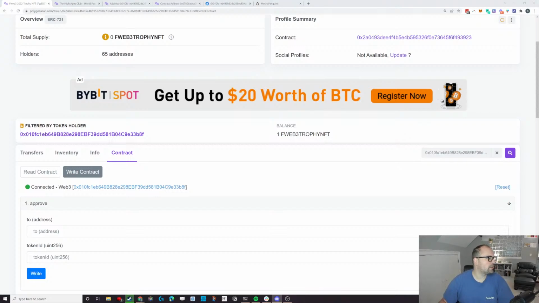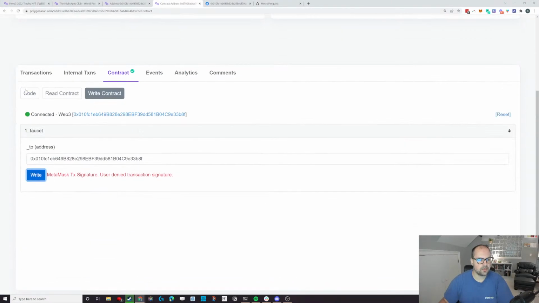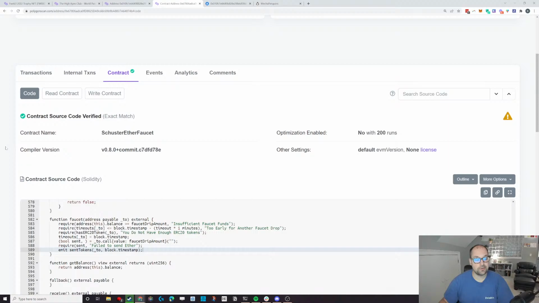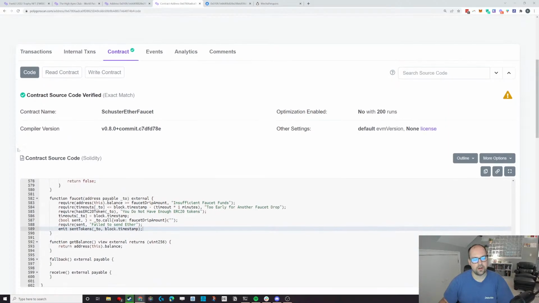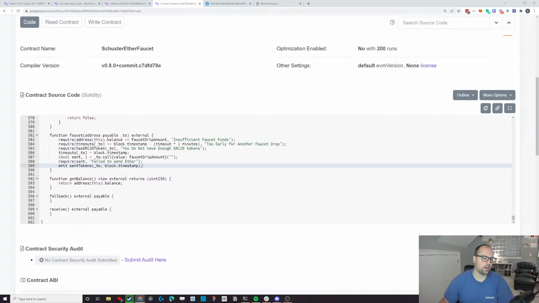How to check if a contract has any kind of loopholes. Again, you want to be able to go read the contract. If you can't verify the contract, it's like they're either lazy or scamming you. Either one of those things, you don't want to use their contract if they're lazy or if they're trying to scam you. But if they do verify, you want to take a look here.